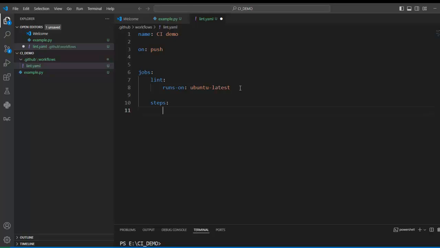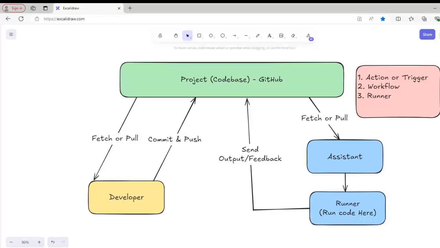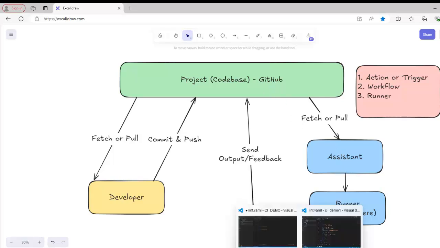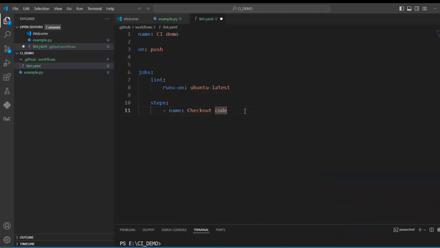Don't you worry. Let me show you this. First, we have to provide name. So here we are going to follow these many steps. First, check out code. As we discussed, here the assistant will fetch or pull the latest code from the main code base, right? So that we are providing over here. Check out code. Next step, set up Python. Next, install dependencies. Next, run flake8, because we are going to check our code for linting errors, right?